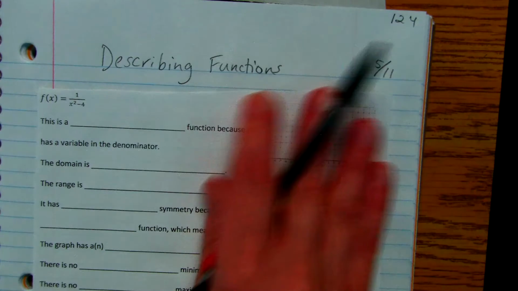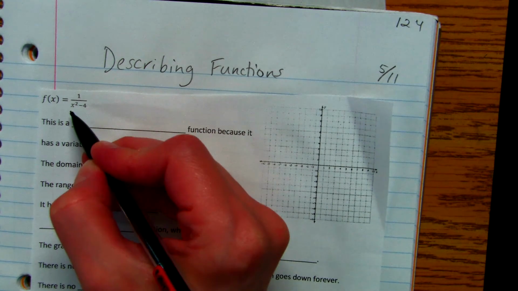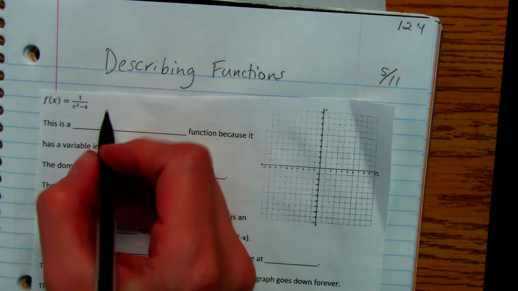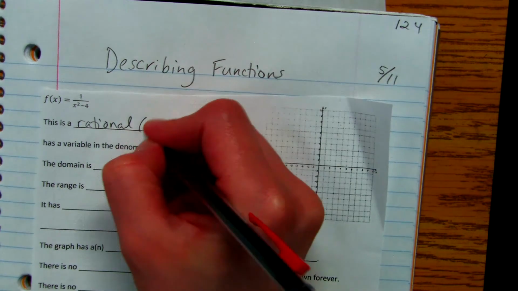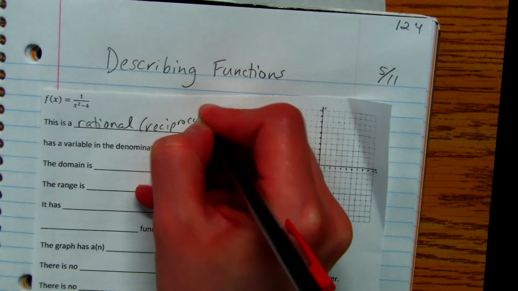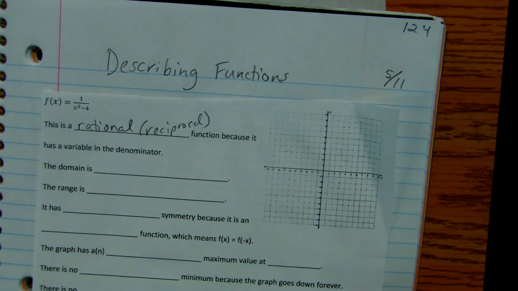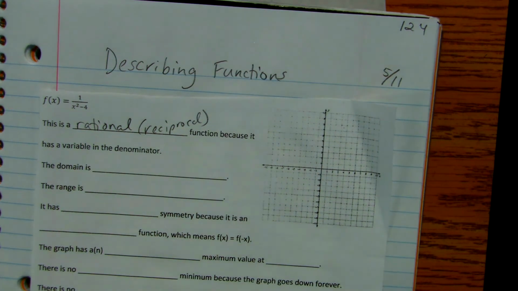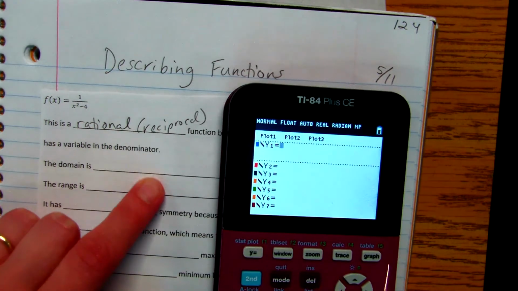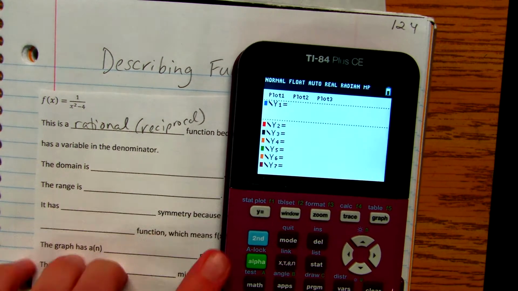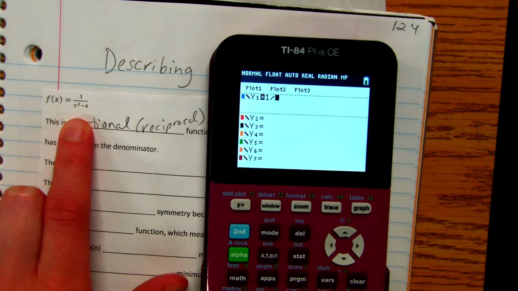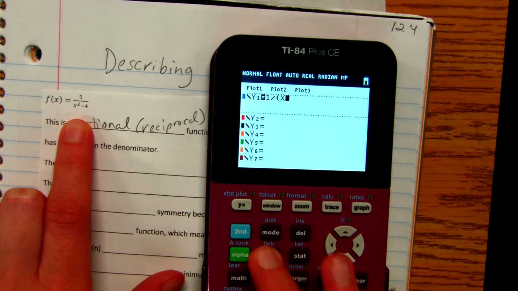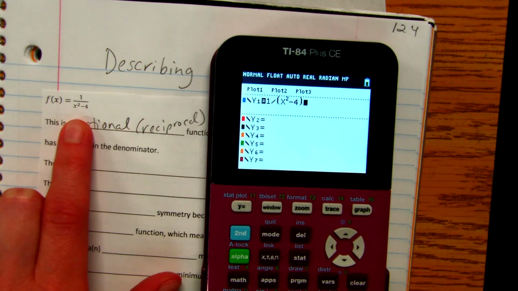So this function has x in the denominator. So we're going to say that this is a rational function. You could also call it reciprocal function. There's different names for it. I'll take either. And if we graph it, we can answer all of the other questions. So let's do that really quick. So we're in the y equals menu. 1 divided by, and then you're going to do parentheses x squared minus 4 close parentheses.